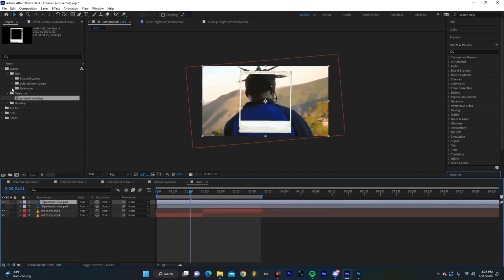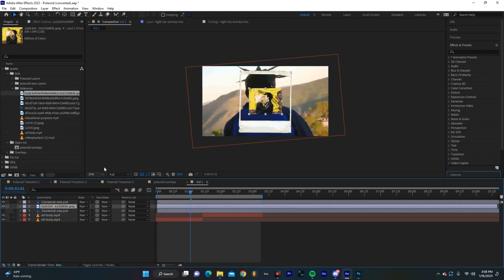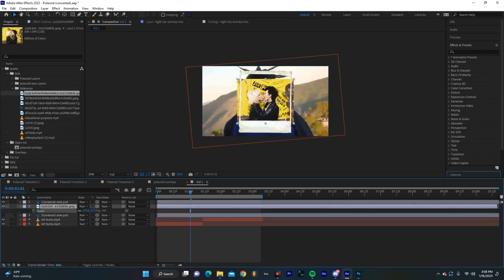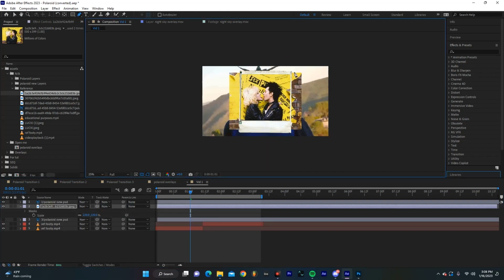And for the first one, I'm just going to put an image in there really quick. So I'm dragging this in, and I'm just going to scale it up so it fits the frame. I downloaded this on Google Images, so it's a bit tiny. And really quick, you're just going to grab the pen tool, and you're just going to mask it out so that it fits the Polaroid itself.